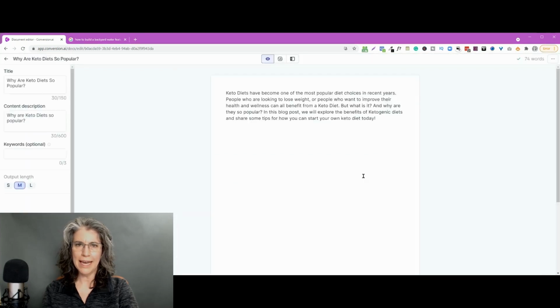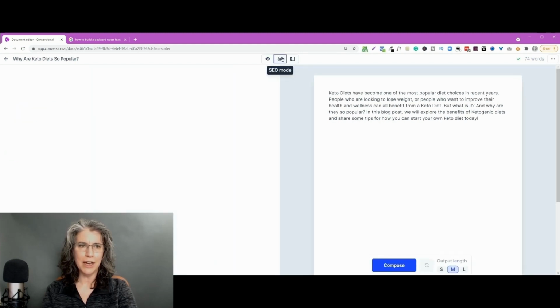And we're going to open the editor. And as you can see, we're in the normal editor with the focus mode, which is cool. And the power mode is right up here as well. But what's new is we've got the SEO mode right here in the center. And this is because we now have Surfer integrated with Jarvis.